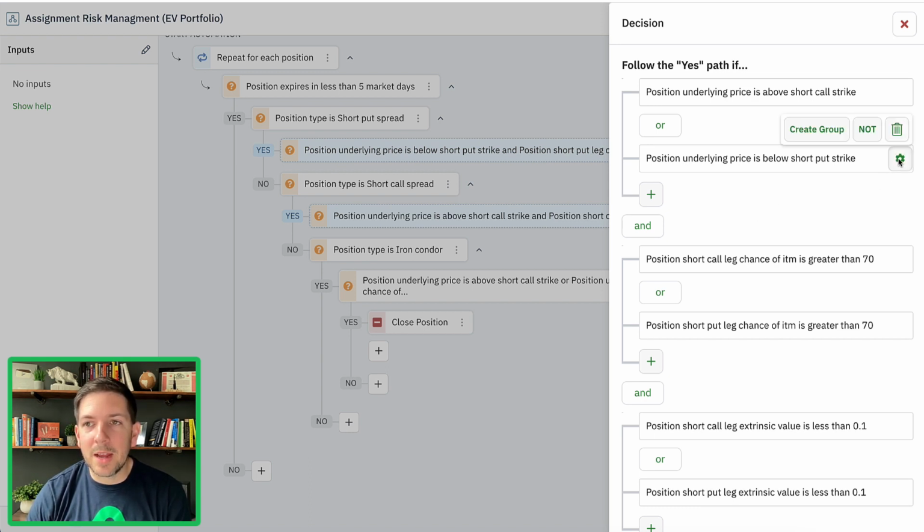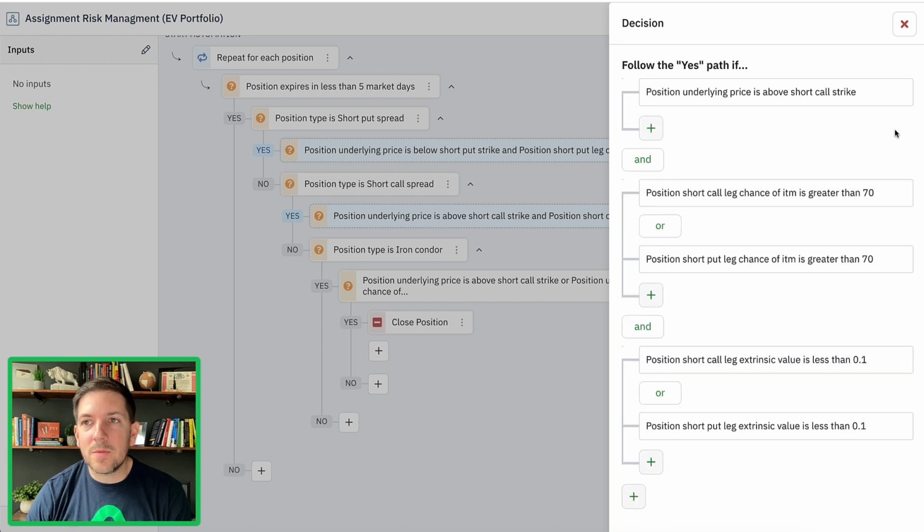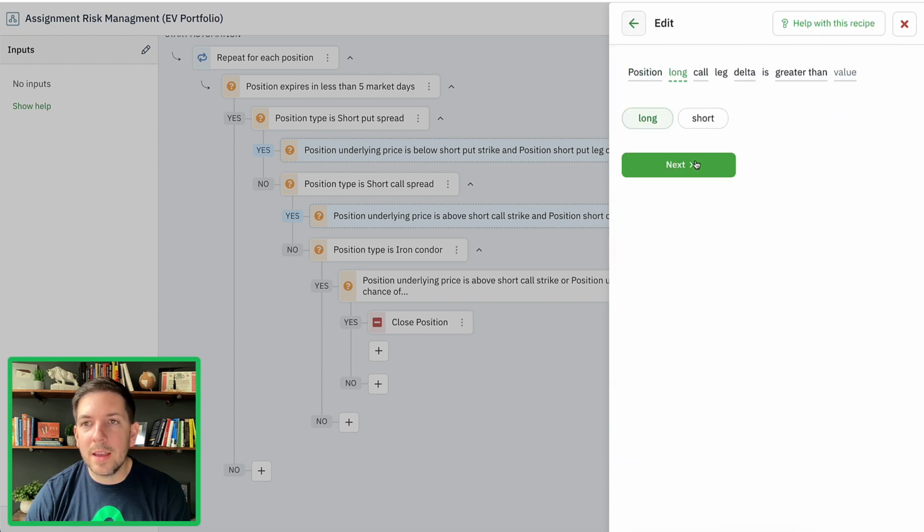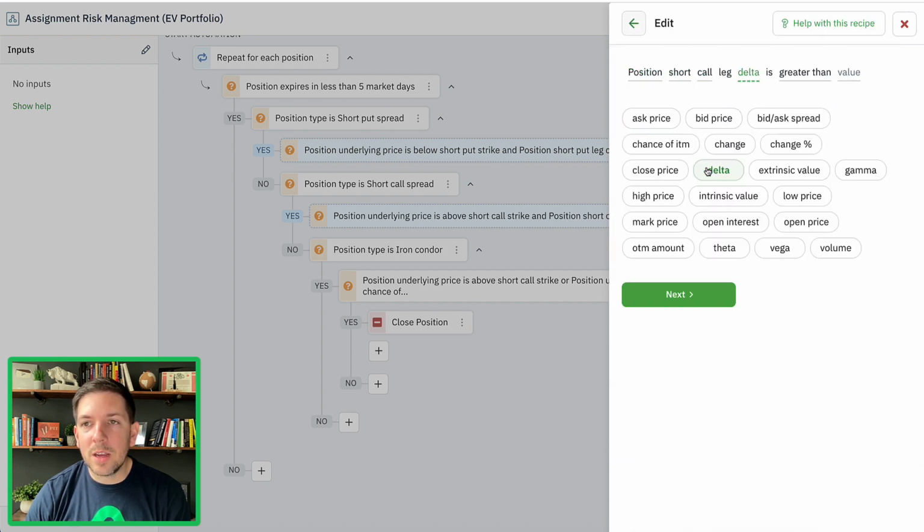So what I'm going to do is I'm actually going to delete this first one here. I'm going to keep this group here because I want to keep that short call strike, but I'm going to move this up. And there's no way to drag it up. We don't do drag and drop. So you just basically have to go in here and go down to the short call leg data. Just add these really quick.